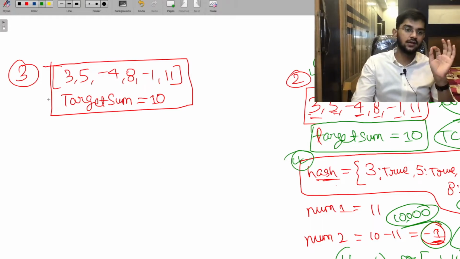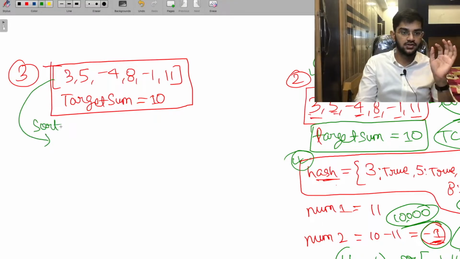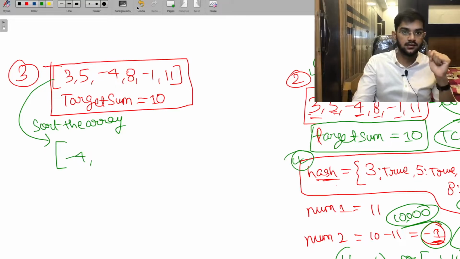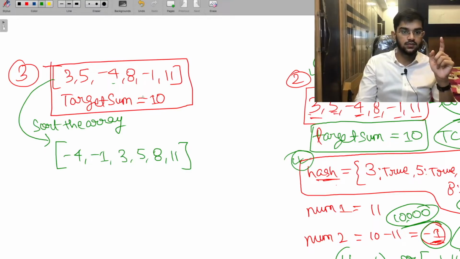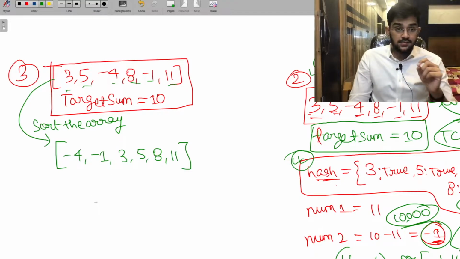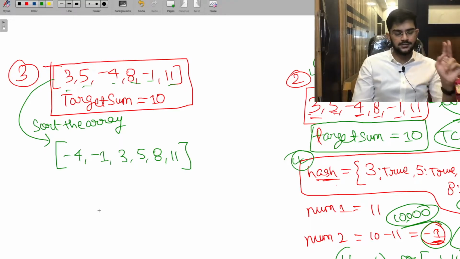So what I can do is perform a sorting operation here. So sort the array here, which will yield the array as minus 4, minus 1, 3, 5, 8 and 11. I think I have covered every element. Minus 4, minus 1, we have 3, we have 5, then 8, and then 11. Perfect. This is where the 2-pointer approach comes into the picture.